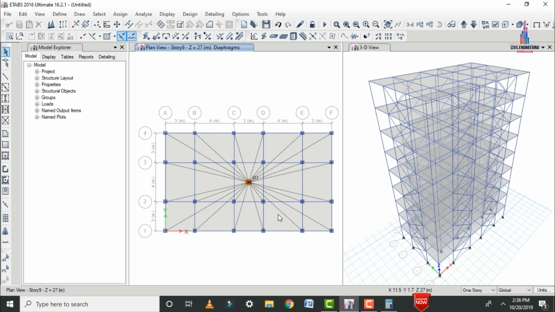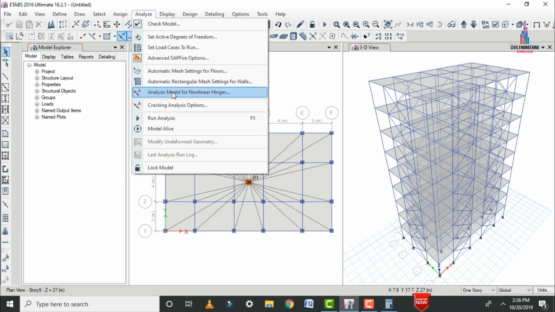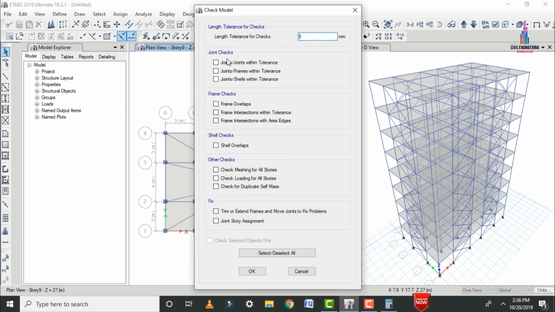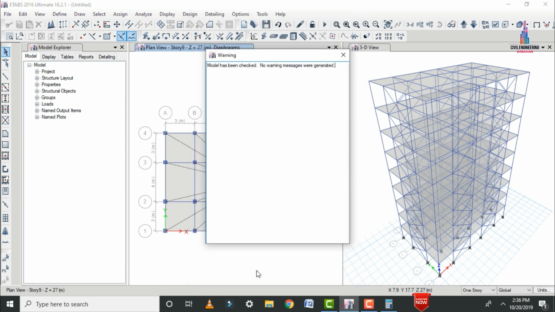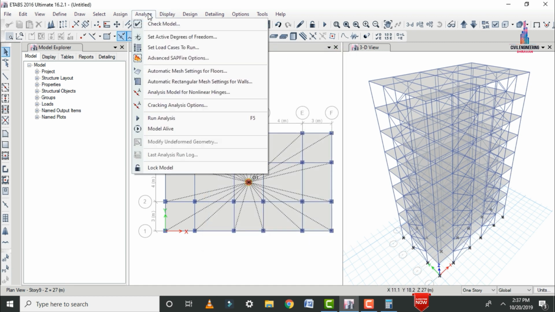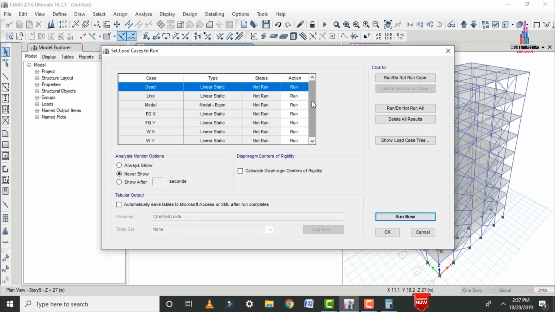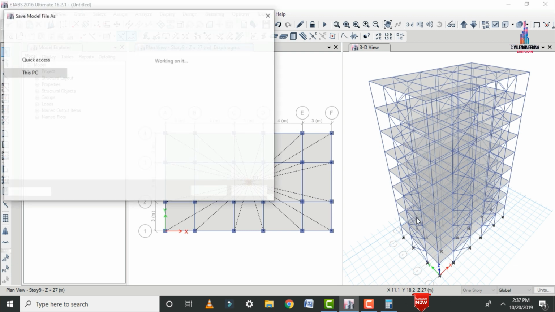After that, we have to analyze this building. Okay, so go to analysis option, analyze option, go to select the check models option initially, select the joint checks, click on OK. So it will show you a message here like this: model has been checked, no warning messages are generated. So go to analyze option here, click on set load cases to run. You can select any one of the load cases from these models. Click on run now option. So it will do the analysis process.